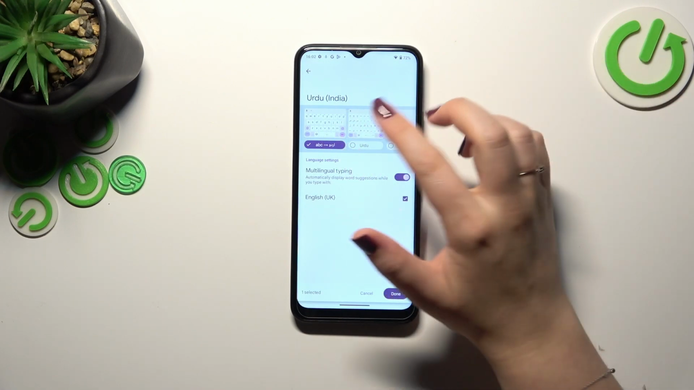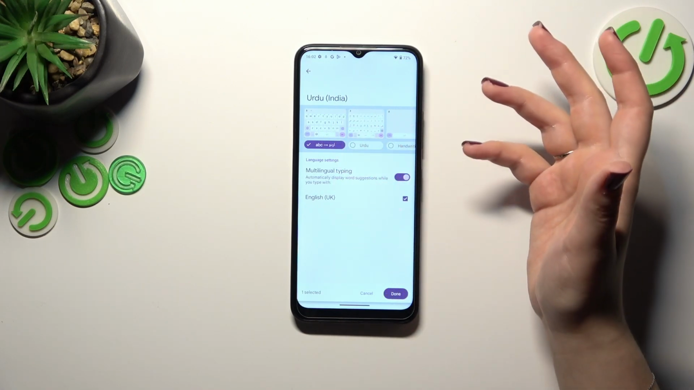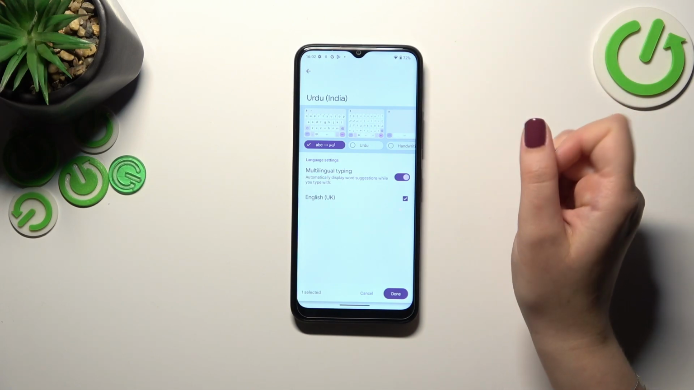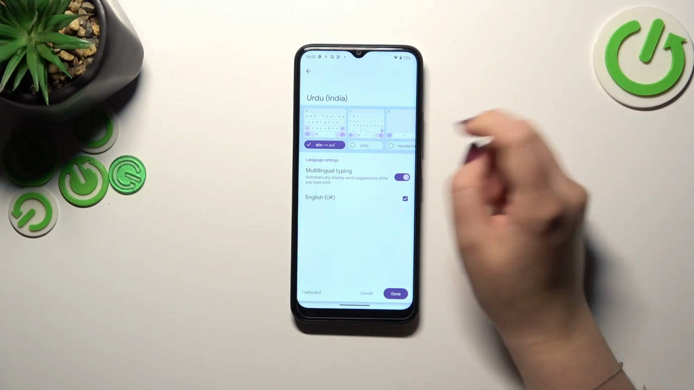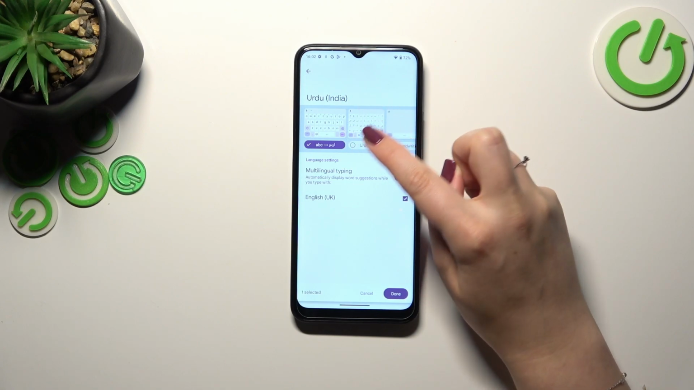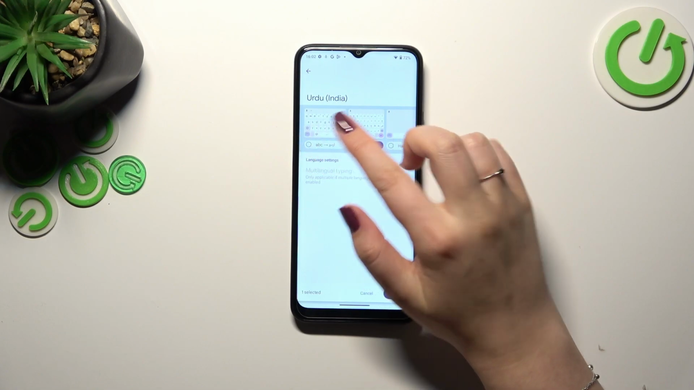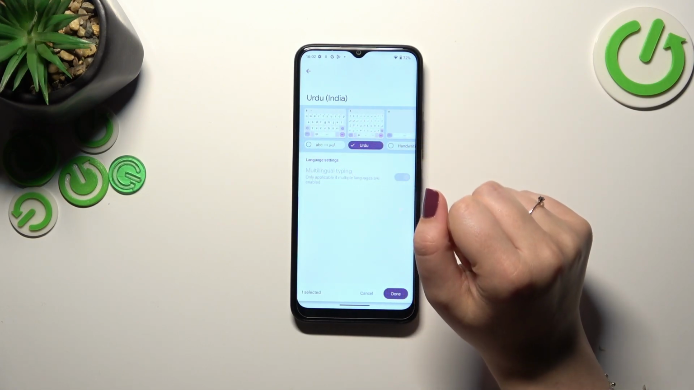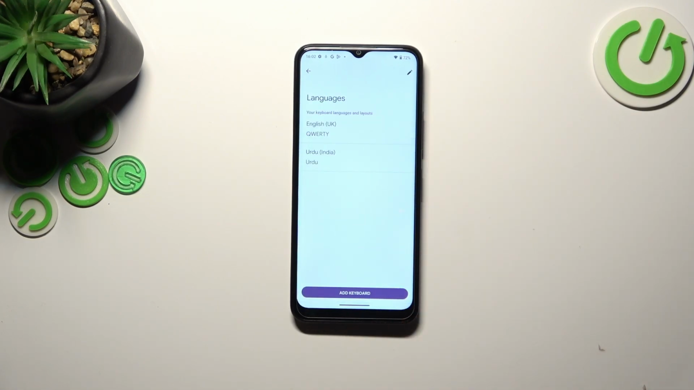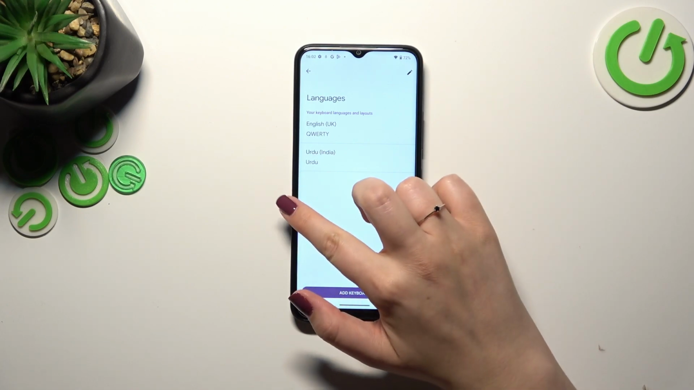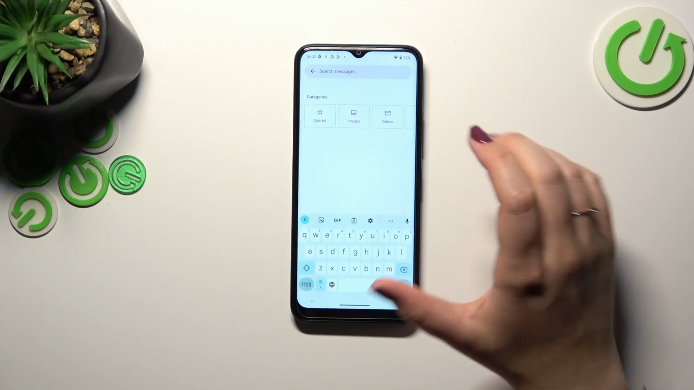All right, so let's pretend I want to use this one. It is a graphical one, so I will be able to show you the differences between the keyboards. If I want to use this one, I have to mark it. So let's tap on it, and let me untick this option because I only want to use one layout. So let's tap on Done. And as you can see, the Urdu language has been applied. So let's go back to the keyboard and check the changes.